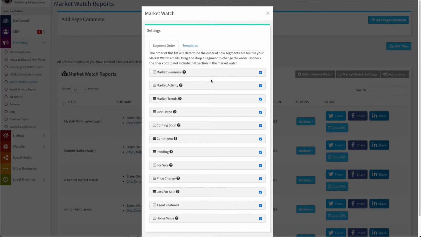But other than that, it's exactly the same. You reorder them the same way, and you activate and deactivate sections the same way. And again, if a report goes out where it doesn't have any coming soon listings, for example, then the section just won't be present on that report.